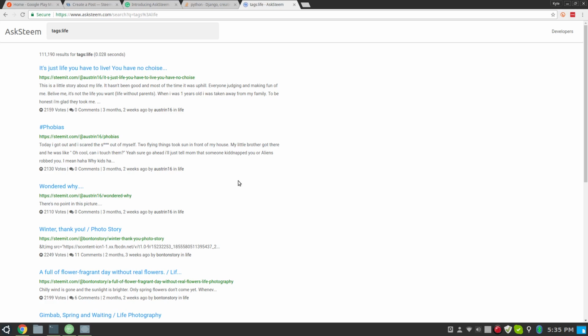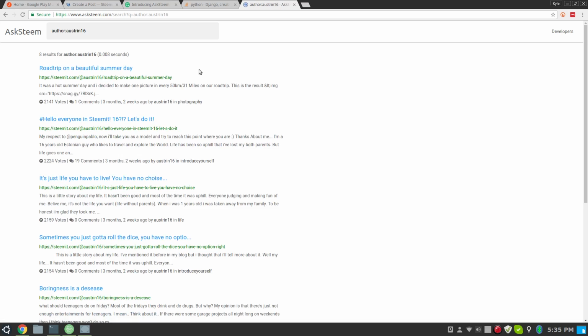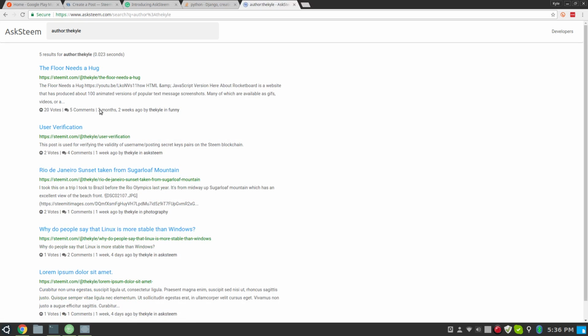And the next one we're going to get into is pretty similar to tag search. Basically, it's author search, and there's also a shortcut way to do this. You can just click on any of these usernames here in the search results. I'll click on this one, and it will take you to a page that lists all of that particular user's posts. Or you could again do that manually by typing author, colon, and then the name of the user. In this case, my username is the Kyle, so we'll type that. And you can see all the posts that I have posted on the Steem blockchain.